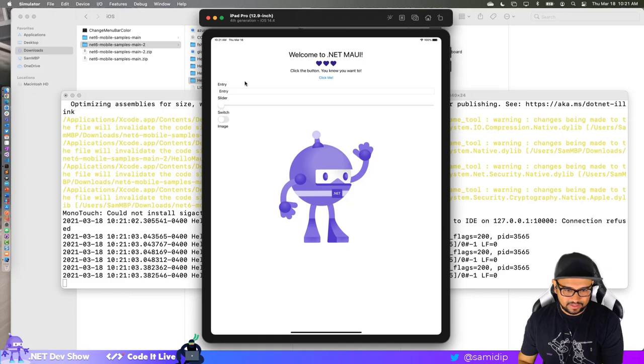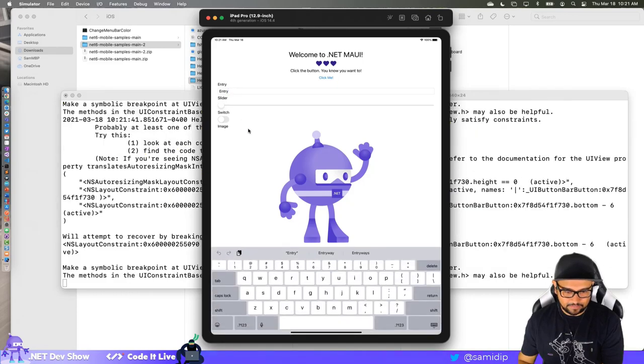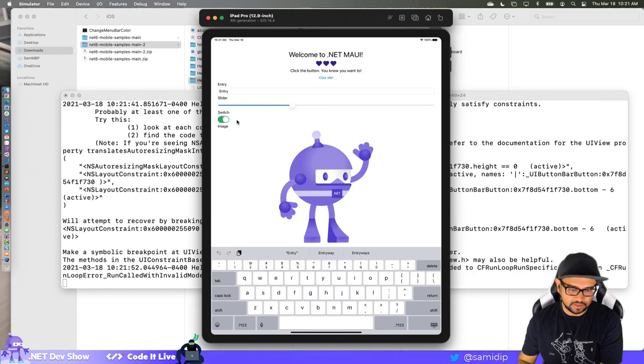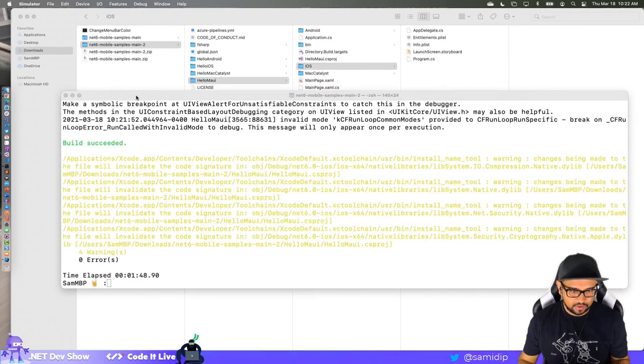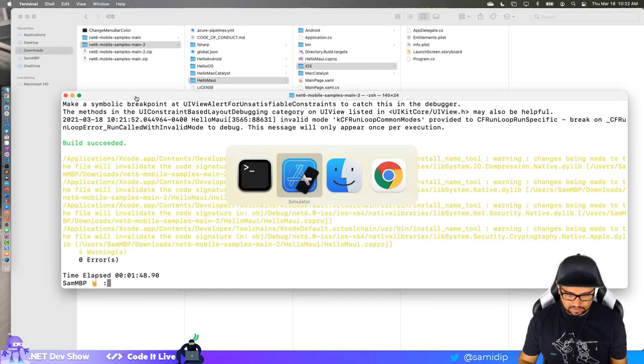Okay, so this said entry. Okay, so that's an entry field. There is a slider that obviously does this. There is a switch. Maybe. Does the switch not work? Oh, there it is. And that's an image, I'm guessing. So it's working. It's working, right? Just the basics is working. All right, so we got that.